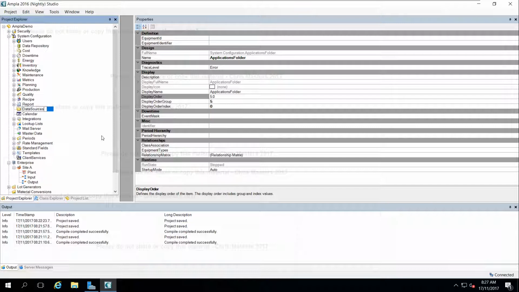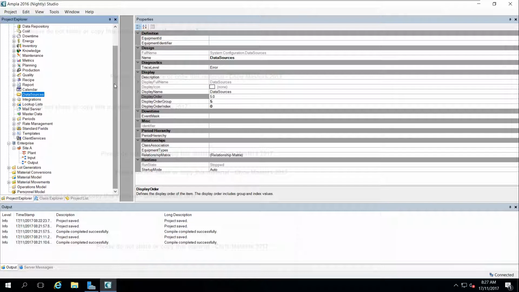Okay, it's typically best practice to keep your data sources up in the system configuration folder, and there's a number of reasons for that, but one of them is that putting it up in the hierarchy here, the security, when the user opens a client, it doesn't actually need to validate all of the items in the data sources as it would if you were to put them down in the hierarchy. So keep your data sources up in the system configuration folder as a general tip.